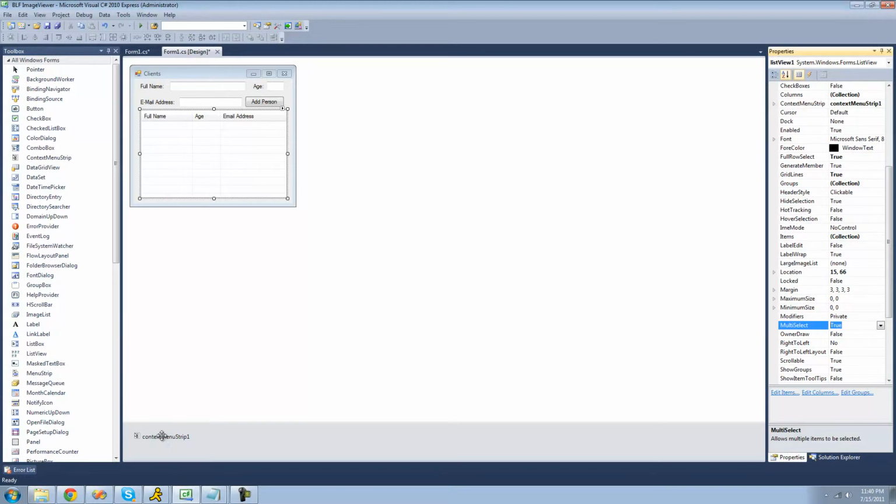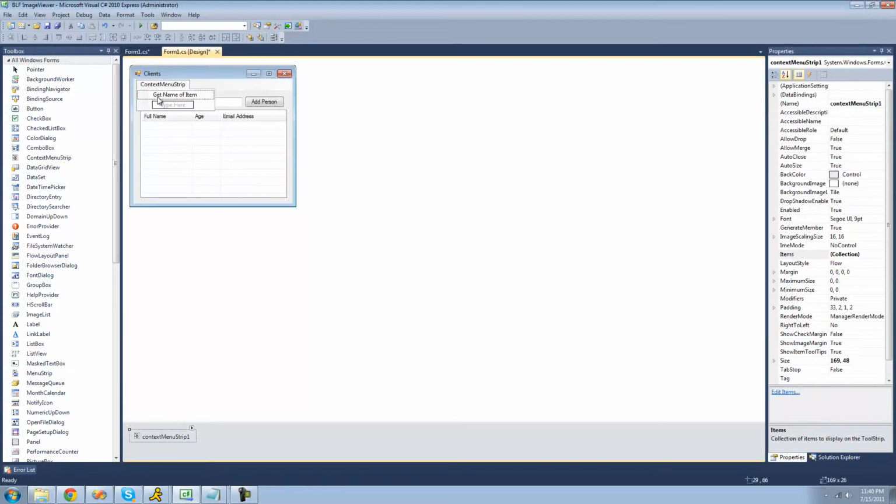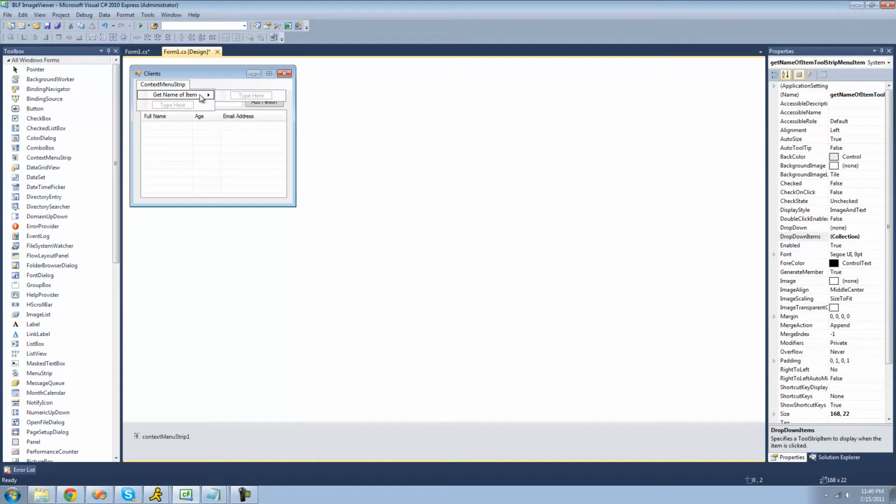And we're also going to change the text in the context menu because it says get name of item. We actually want to get the name of multiple items. So we're just going to put a parenthesis with an S inside of it, so that symbolizes that there could be more than one item selected.